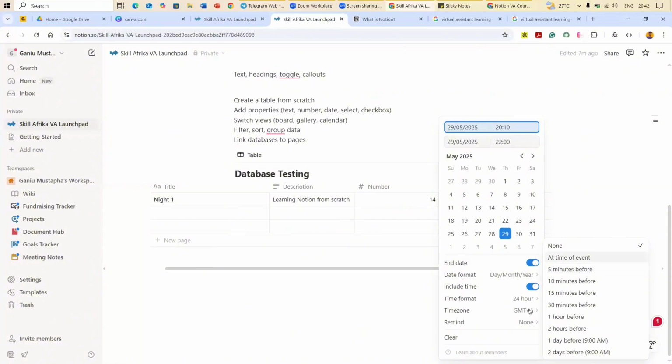You can change the time zone if you are using it for another client's business, because once you log in from Nigeria, automatically it's going to put the time zone as GMT plus one. But if you are using it for another customer that you have in, let me say, the US or whatever country it is, you have the option to change the time zone. So I'm going to leave it at just Nigeria here.